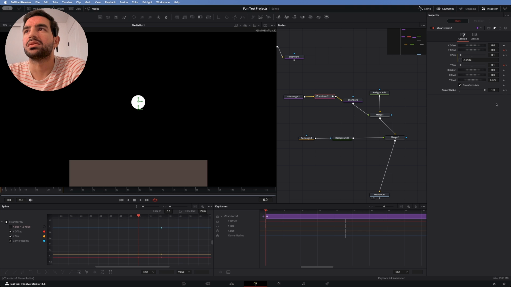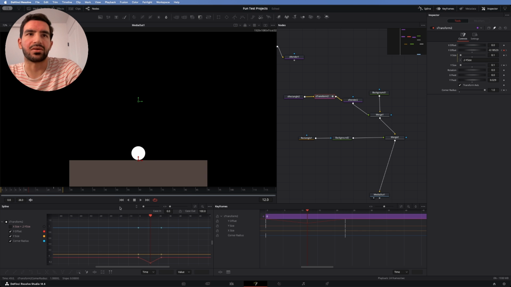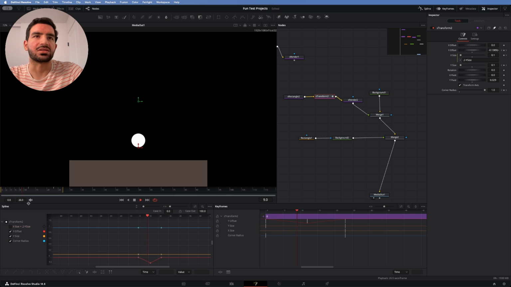Okay. Now, in the middle of the two, at frame 12, what we're gonna wanna do is bring the Y position down, the Y offset down to the bottom of this base here. And that way we know where our bottom section is of the bounce. So now if we watch this back, it just bounces ever so slowly. And that's what we want.